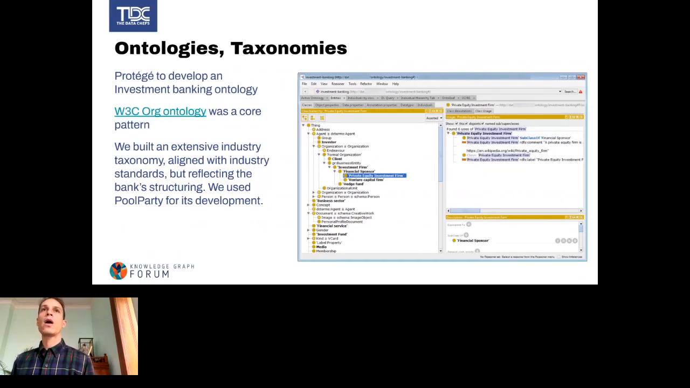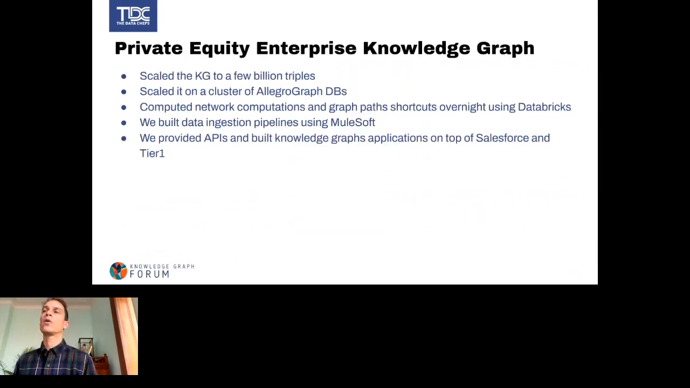We used Protégé for the ontology. We used PoolParty for the taxonomy. We built a very comprehensive industry taxonomy. And the graph scaled to several billion triples. We scaled it on a cluster of AllegroGraph DBs, and we had quite some computations happening for the social network in order not to have to actually run SPARQL queries every time a user would tap on an app, but having some pre-computations of paths and shortcuts in the graph. And we built all these data ingestion pipelines and provided APIs.